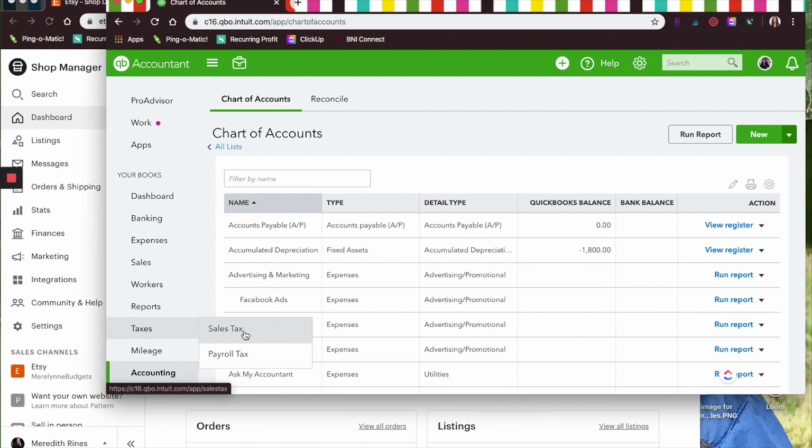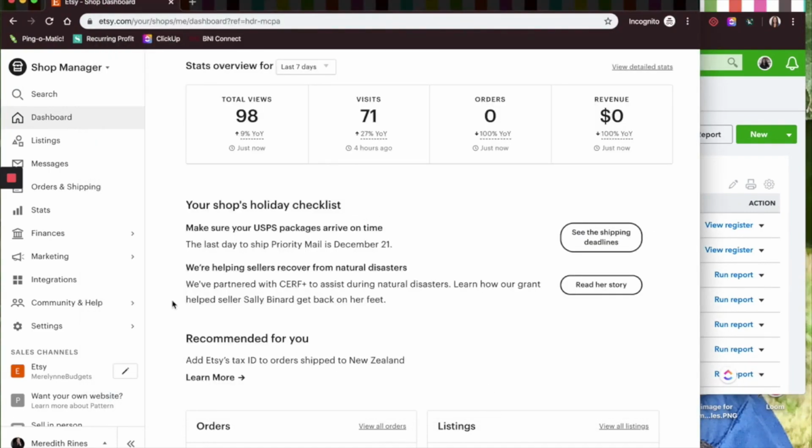And then that is all the accounts that you need inside QuickBooks Online to track your Etsy income and your expenses. Now what we need to do is actually record this transaction. So the first thing that we want to do is go into our Shop Manager account.